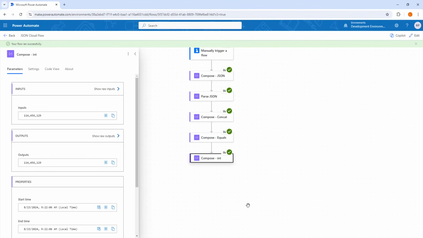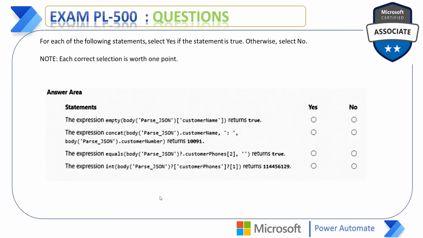First one is the empty value of the customer name property. We don't have the customer name, so it will give an error, so it is false. Now going for the concatenation, we are having colon 10091 as the output. Another one, equals, will give a false value, whereas integer will give the value of the integer for the second customer phone. All right, let me go back to the PL500 question.